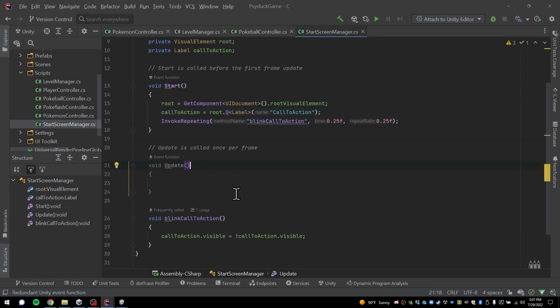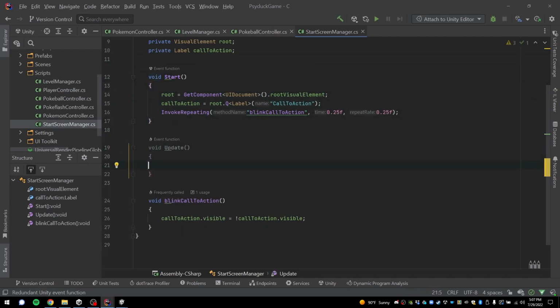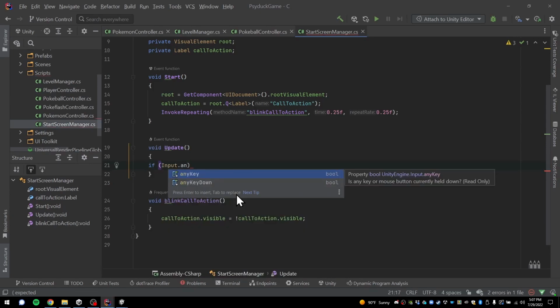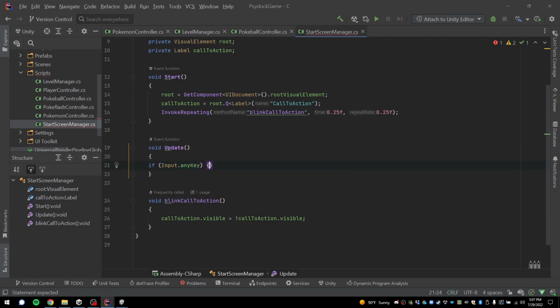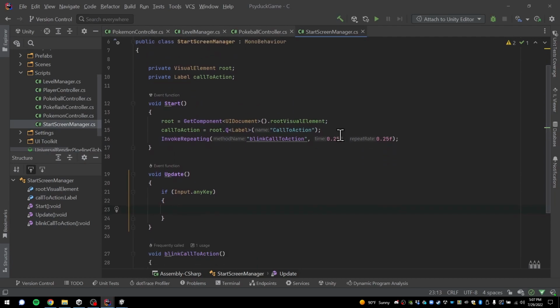Now, before we go test that, I hate that these things just are in there, but in void update, let's also do an if input.anyKey, which you might remember from this previous video where we were working with this kind of stuff. If we do that, we can actually maybe go play the game.